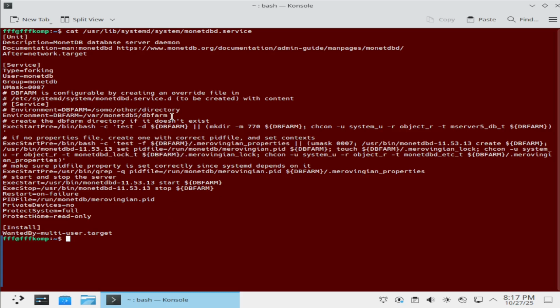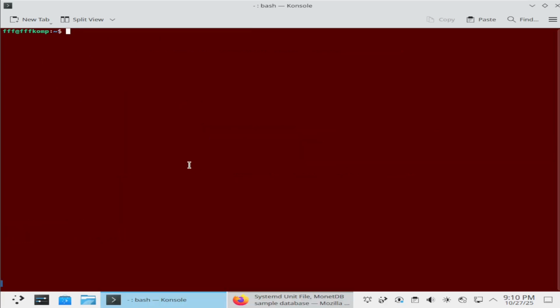So if we change our location of the default dbfarm, we can change it here, and then all other parts of this systemd unit file will use that new location. So now we can change the location of the default dbfarm. I will now clear my screen. Next, we will see how we can change the location of the default dbfarm.